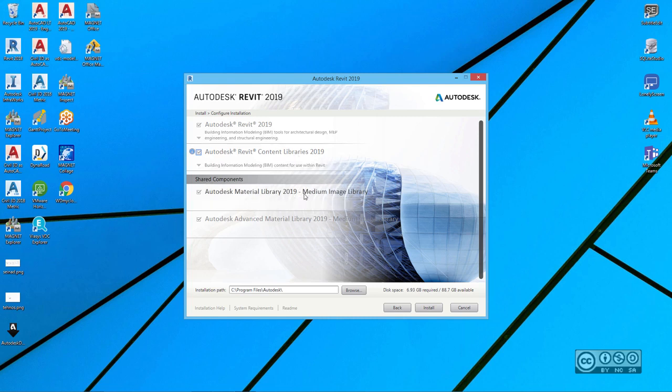So I can also see that I will install some shared components like Autodesk Material Library 2019 and Advanced Material Library. Why is it called shared components? It means basically that different Autodesk products do use the same material library, and if you install those with Autodesk Revit, for example, you really don't need to install those with other Autodesk products. Then you can select the installation path. I usually use the default C drive, but it can be anything depending on your PC configuration. Disk space 7 GB, and I hit install.